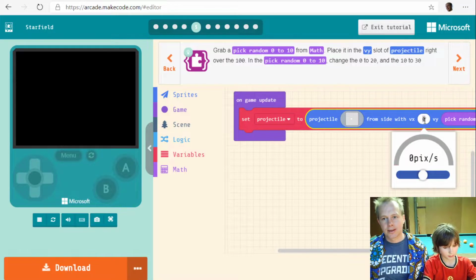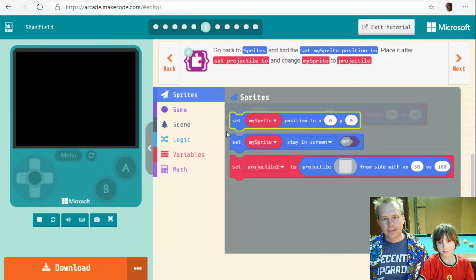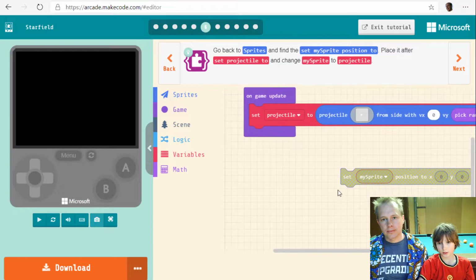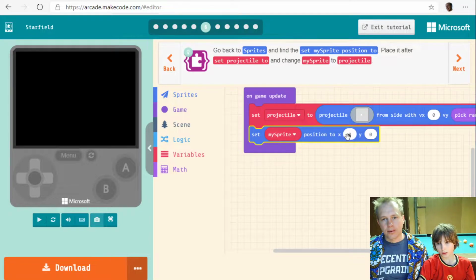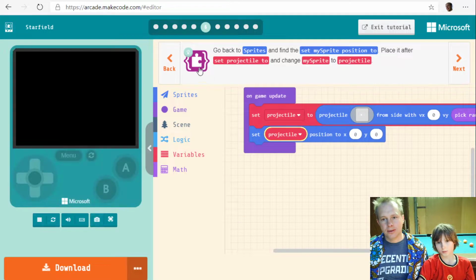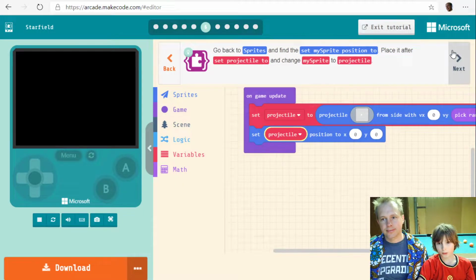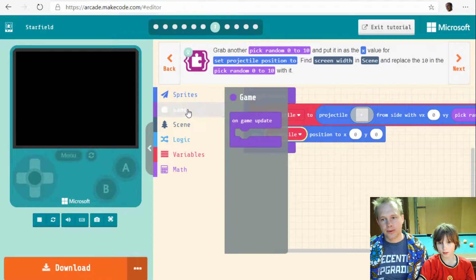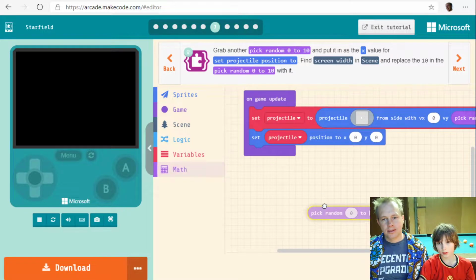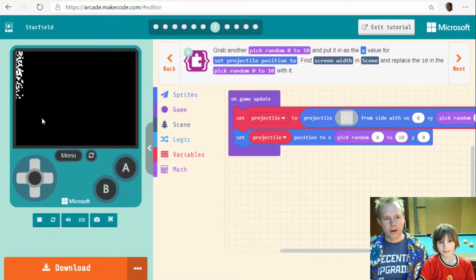This is 20. Really? No, it's not. That is 20. Aha, set my sprite position. Wait, what is it? Go back to sprite and set my sprite position. Okay, there we go. We have to position it now. And where do we want to put it? Aha, that's what's missing. So we want it randomly across the x-axis. Oh, there we go. That looks so cool.